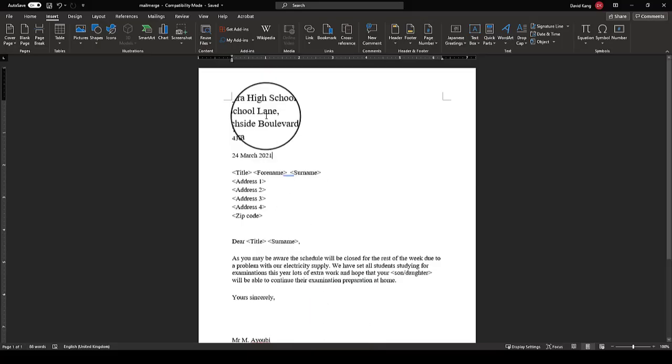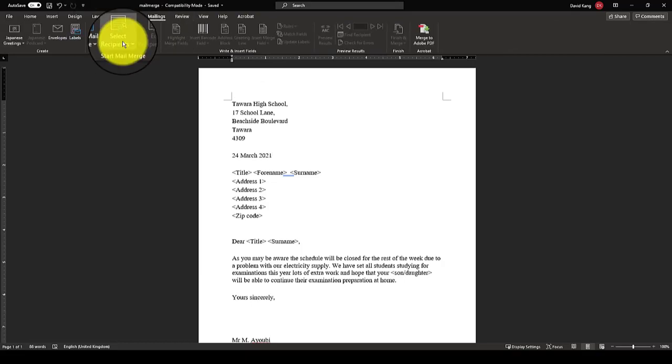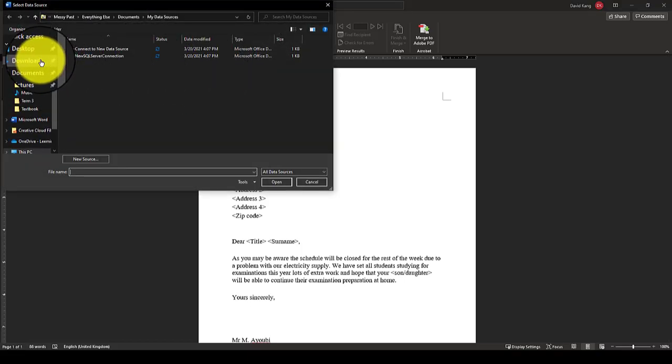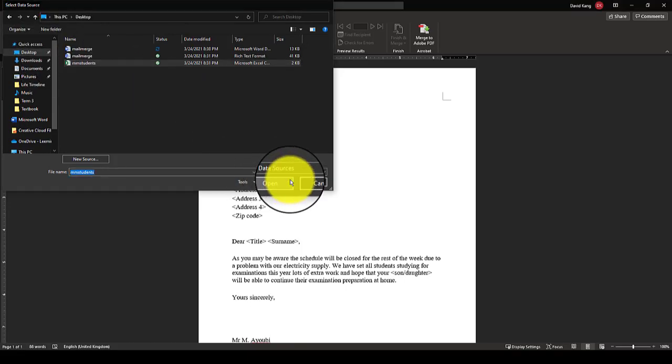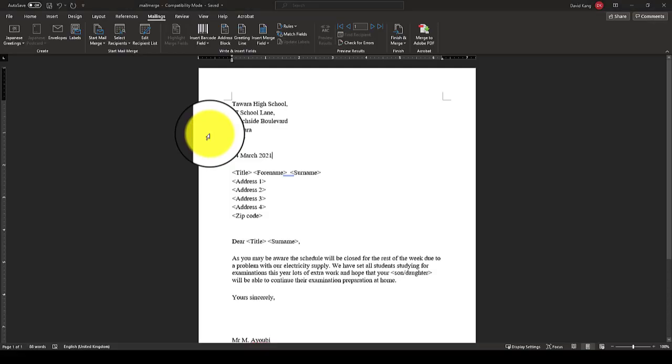All right. So I had to do this on the document. You can simply head on to the Mailings tab on top right here. Then you can select Select Recipients, and click Use an Existing List. I saved it in my desktop folder, so I can just select the student file and open the source file. Okay, that's basically it for that section.